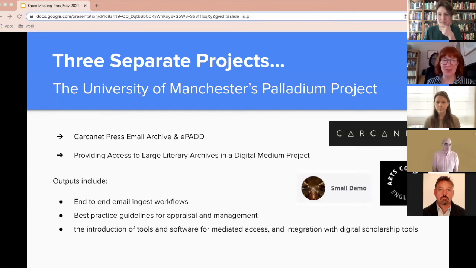Sadly, as with Harvard's work, Palladium was delayed owing to the pandemic, but I'm happy to say we were able to begin the project in February this year. So whilst we were waiting, we realized we were going to need to be a bit more flexible to continue to make progress. So we used some of our developer support that was freed up by the delay in Palladium to support Stanford in their 2020 round of ePADD development work. And that's it for me. Handing back to Stephen.